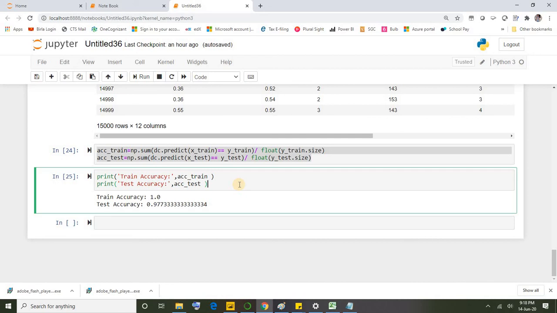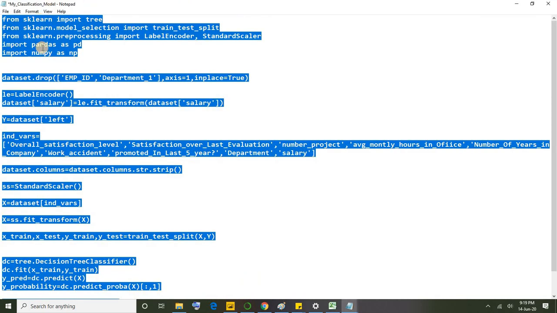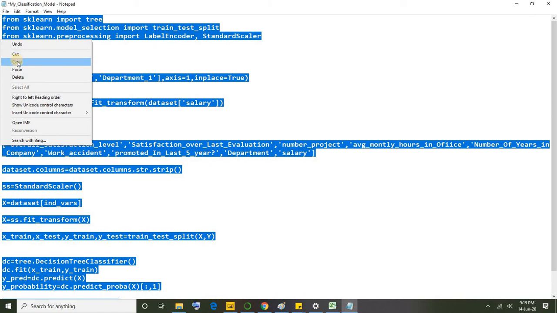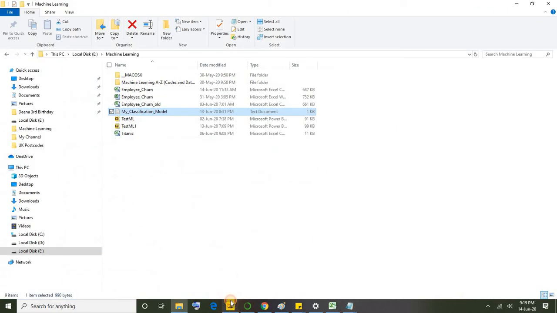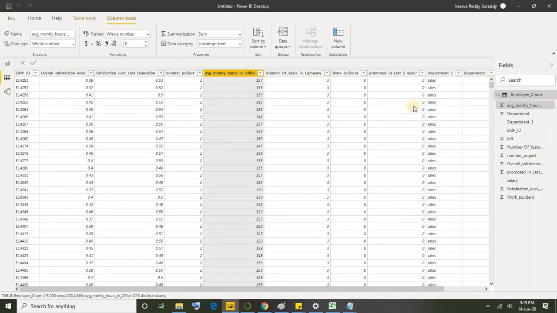Let me pause the video for now. Alright, I have copy-pasted the complete script from the Jupyter notebook. I'm going to copy this and directly jump into Power BI Desktop. In Power BI Desktop, as I said already, I have the dataset loaded here.